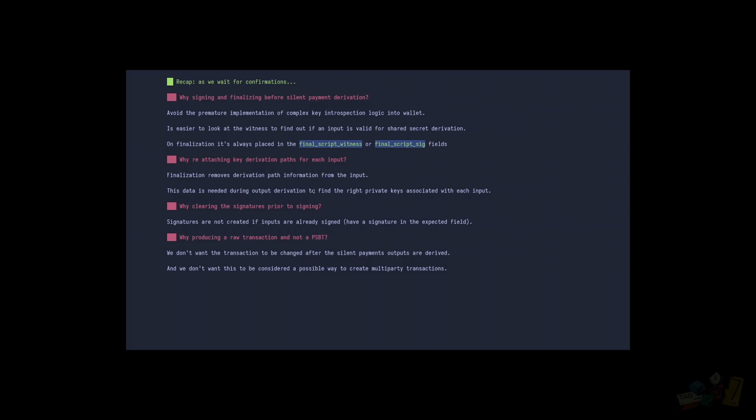And an important point of this command is that I'm not producing a PSBT because I don't want anyone to share this PSBT for later signing by other parties. The multi-party implementation of PSBT is something that is not available right now. And I don't want someone to think that it is possible with this command to create PSBTs that they can share between multiple parties, because they are going to lose funds if they do.